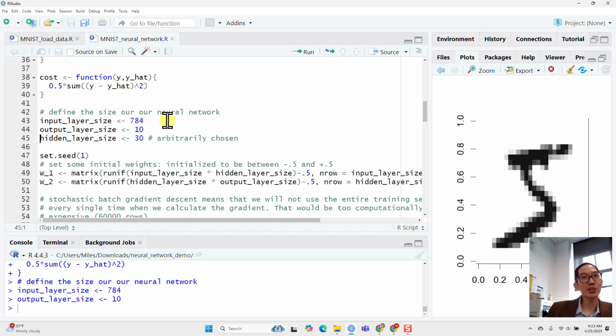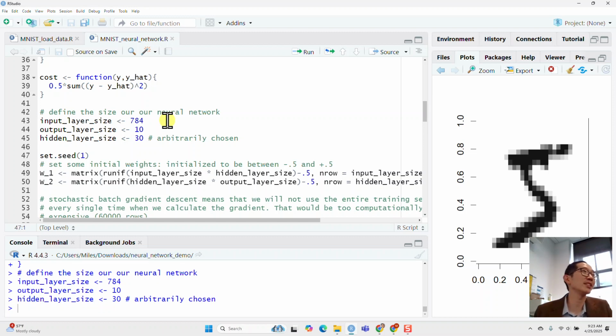And then I just arbitrarily chose to have 30 nodes in the hidden layer. We could have more, we could have fewer. It doesn't really matter. I just chose 30 because it seemed like a reasonable number, and I think it was the first number I put in there. Then I ran it and it worked well enough, so I said, all right, we'll just stick with it and not try to break it.